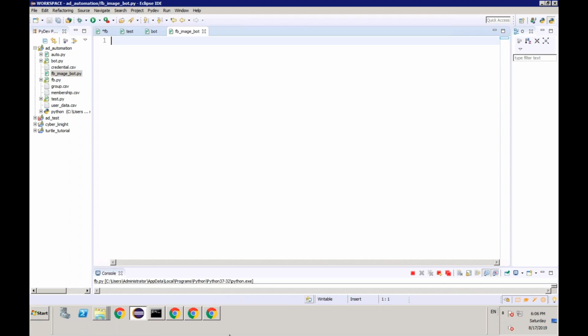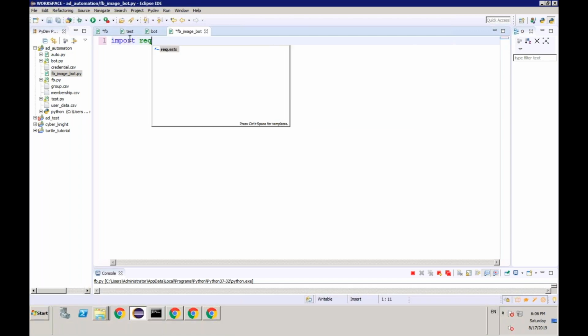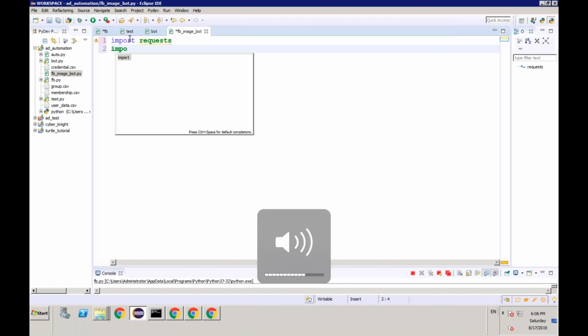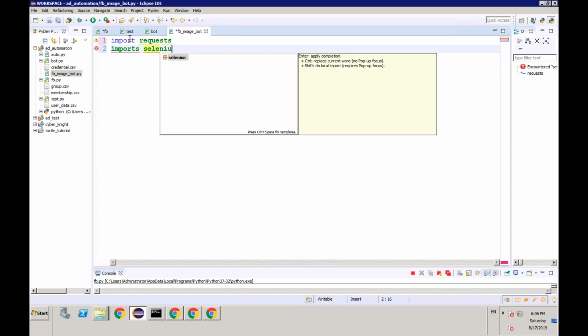Okay, fine. So, as usual, we will import the necessary libraries like requests, Selenium, time, etc. So import requests, import Selenium.